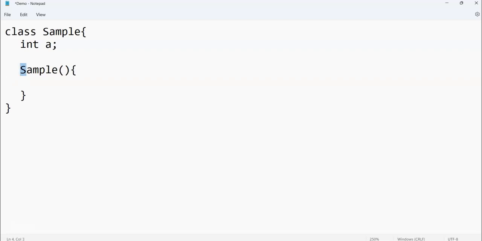Usually when we write a method, for example, a method for addition of two numbers, we will have the method as add and we will have the return type as either int or void. But in case of a constructor, the name of the method is similar to that of the class name and it doesn't have any return type. Inside that, we are going to initialize the value for the variable. So I'm going to have the value as 5.